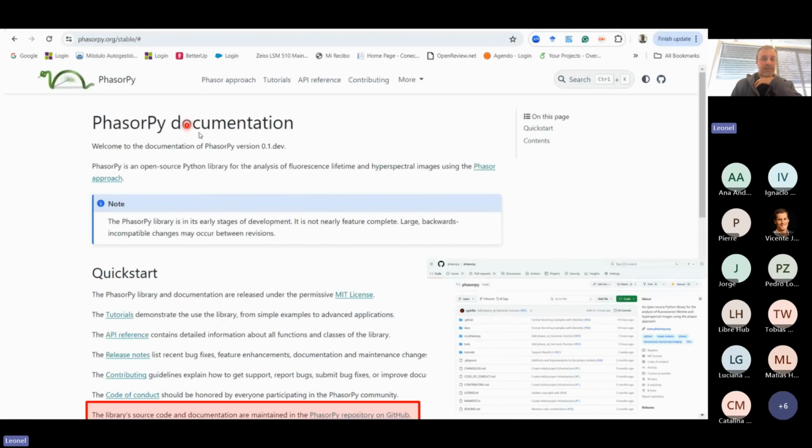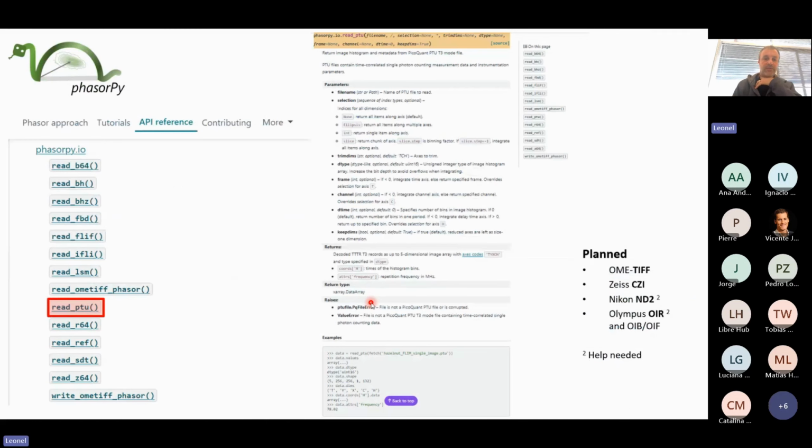So this is the web page, so you can go to phasorpy.org, and all the documentation is here. If you want to download any of the code, it's in our repository on GitHub, so you can go there, explore, and take advantage of all this. As I mentioned, it is MIT licensed. You can take full advantage of it. And I want to highlight a couple of things.